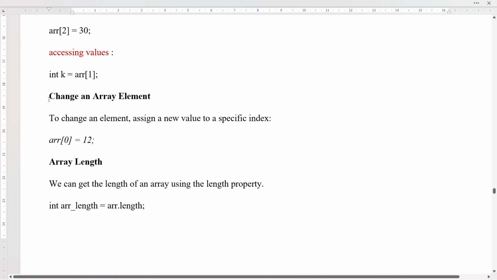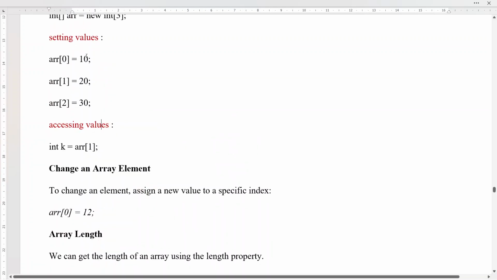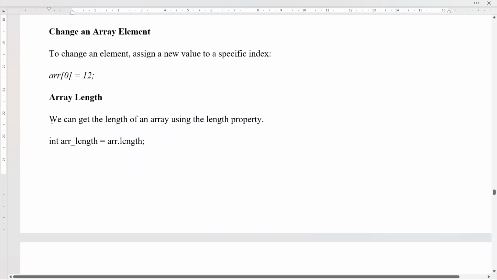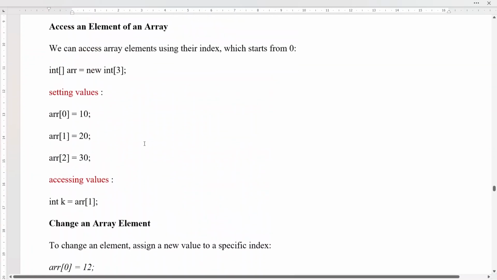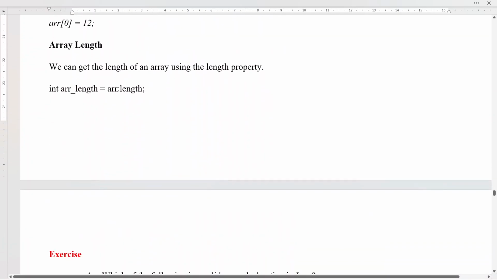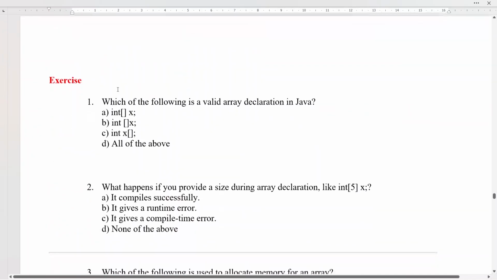And how to change an array element? Changing an element is also done using indices. Array of 0 equals 12, so this 10 is updated to 12. And how to find the length of an array? To find the length of an array, we have to use the length property like this. Int array length equals array dot length. It retrieves the length of the array. Here it is 3. That's all for arrays.